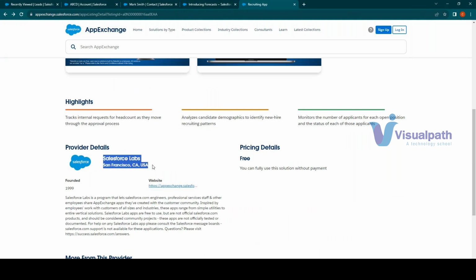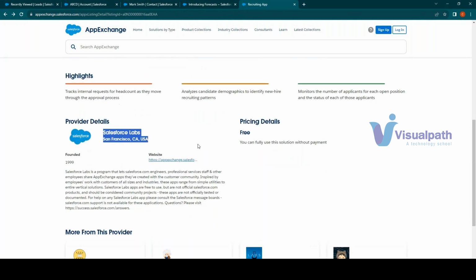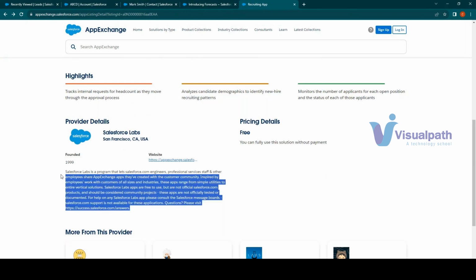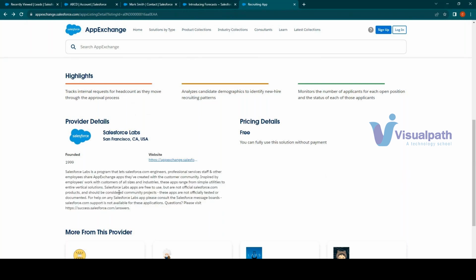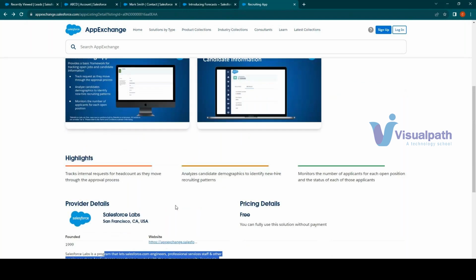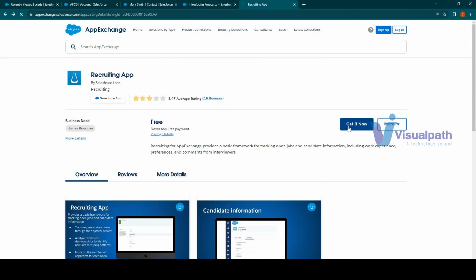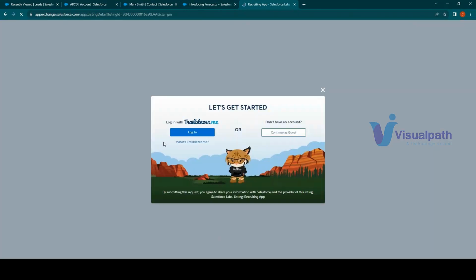From Salesforce itself it has been developed, but there are certain limitations in terms of support. You will not get direct support from Salesforce for this, because it is created for R&D purposes. So you will not get support from Salesforce itself, but whoever has developed this, you can take help of them. So that is all the information which you can get here. And once you click on get it now, you just have to log into your application where you want to install and then install it.